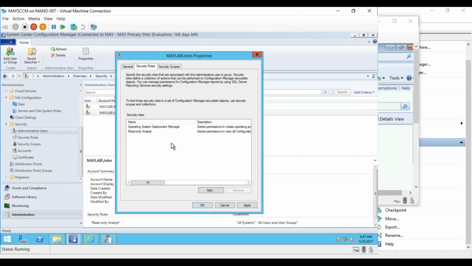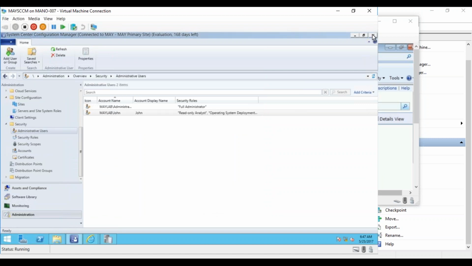Okay. So similarly, you can add any one of those roles. And when you install this console on his machine, like if he's accessing from May-01, you need to install this SCCM admin console there. And then when he opens the console with his credentials, very limited access he will have. I will see if I can show that to you. Say apply.